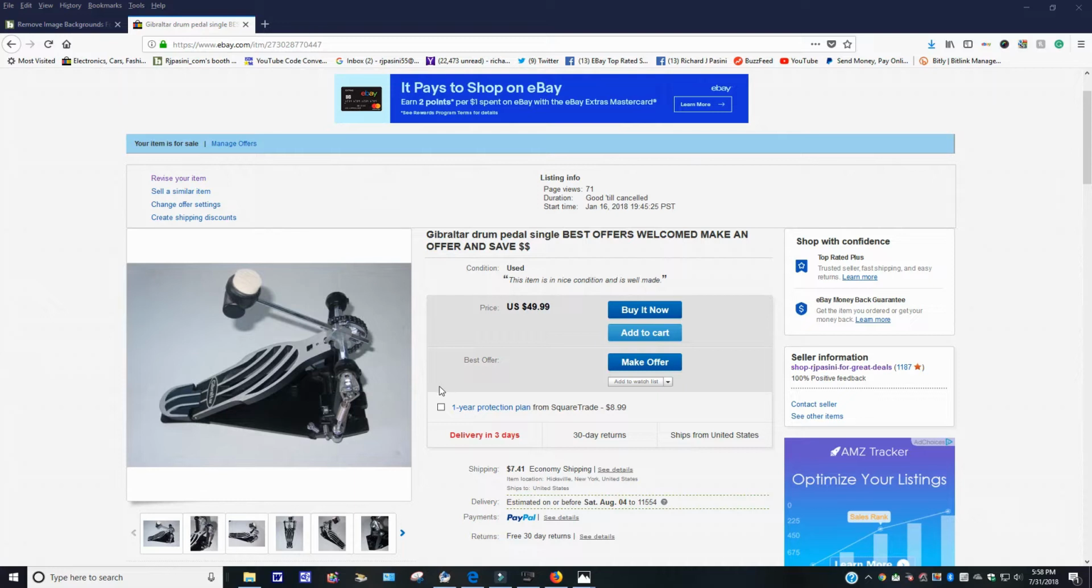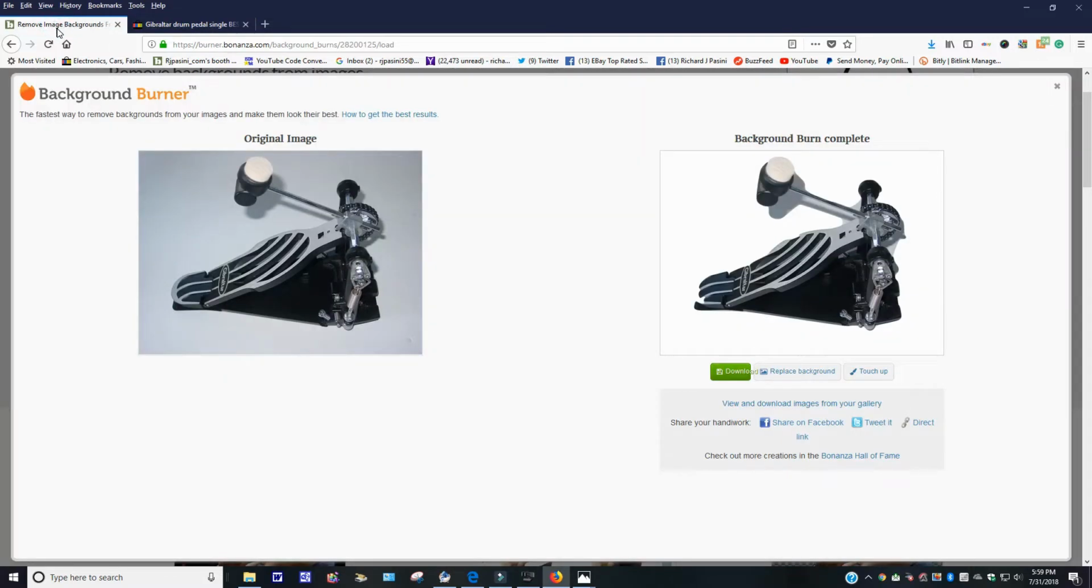I already did the setup on this, just to make the video go a little quicker, okay? And then I want to show you the tools that you could use within eBay, in case you don't know, how to add contrast, crop the picture, and do certain functionalities with it. So let me go to this one right here, and this is called Background Burner, and I will drop the link below.